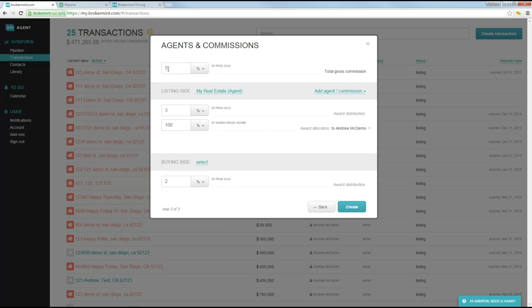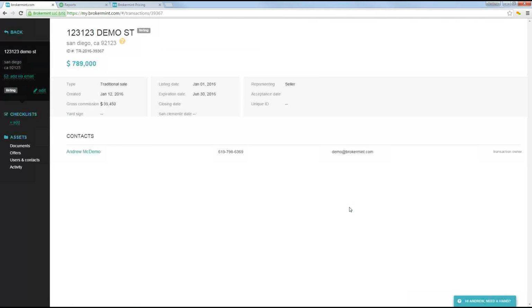And speaking of the total gross commission, you can make it equal to your buying side commission. So that's simple. Once you're ready, go ahead and click on Create. As soon as you click on the Create button, the system shows you the main page, where you see all the information that you populated to the system.